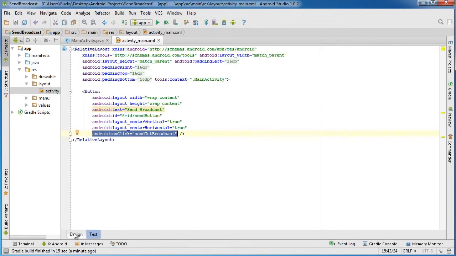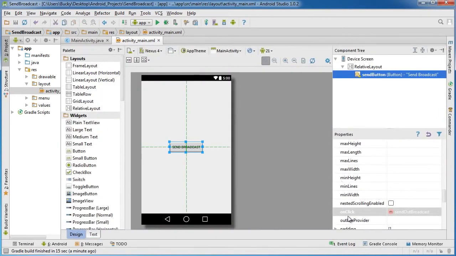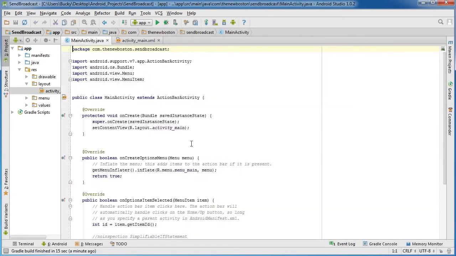So again, whenever we click it, it's going to call this method, send out broadcast. This method isn't included. We're going to have to write this in just a second, but essentially, like I said, what it's going to do is send out a system-wide broadcast to your entire phone. Whatever's listening can perform some kind of action.